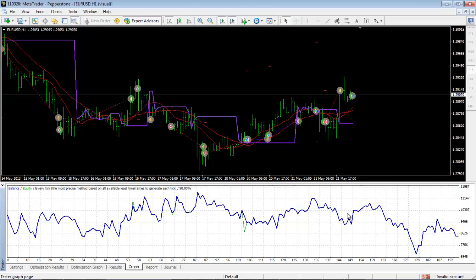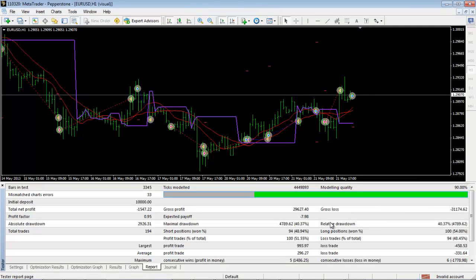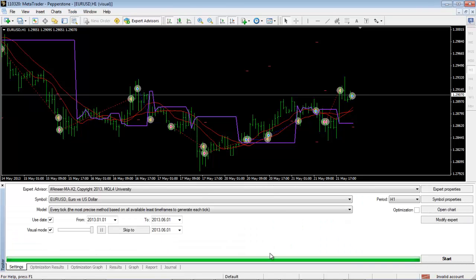So be very cautious before you risk any real money. As we say, we look at the report and we can see that this is all the other data, but ultimately the one we're interested in, it lost money. So the next thing I'm going to show you is how to go about optimizing your expert advisor.